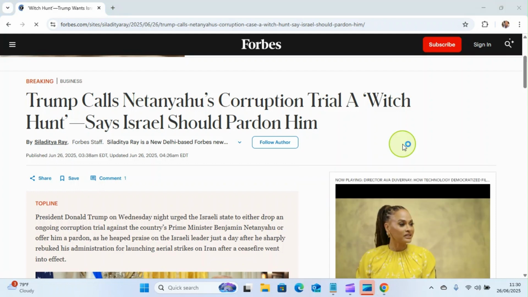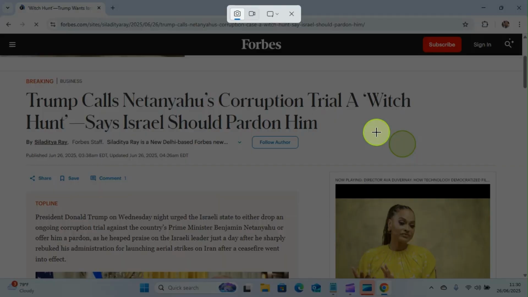Once you press on the print screen key, you will see a kind of shadow around the page. And if you take a look at this place, you can see that this camera icon is already selected. If the video icon is selected, please, we don't want to make a video. It's a screenshot. So click on this camera icon. All right. Then position your cursor to the spot you want to start taking the screenshot.